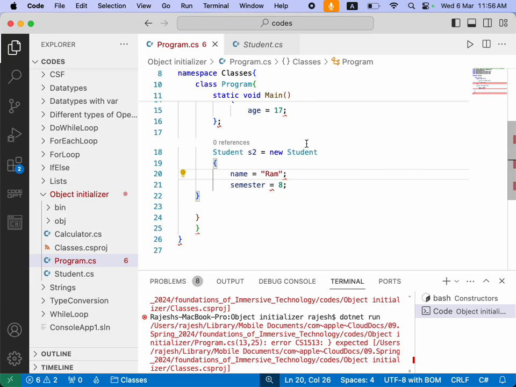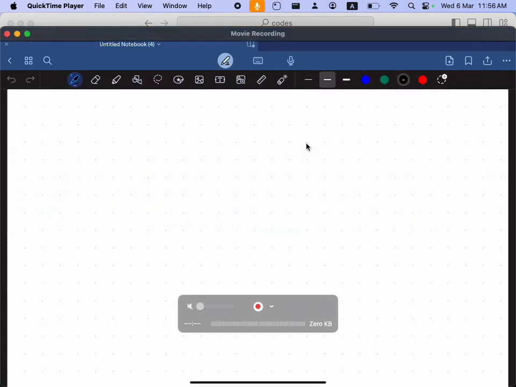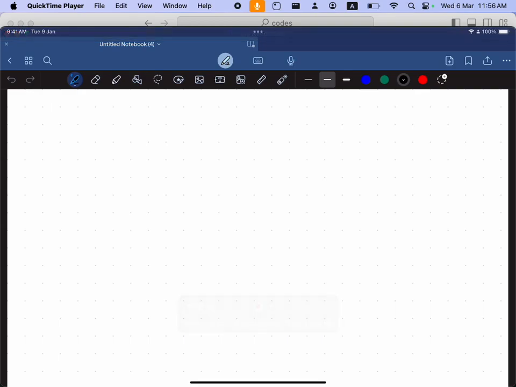All right, now let's move on to the next topic, that is access modifiers.